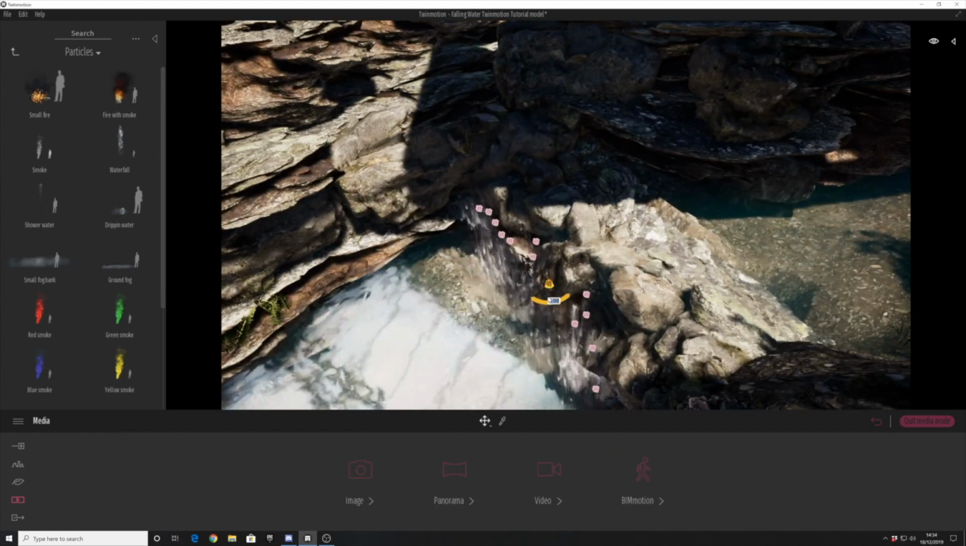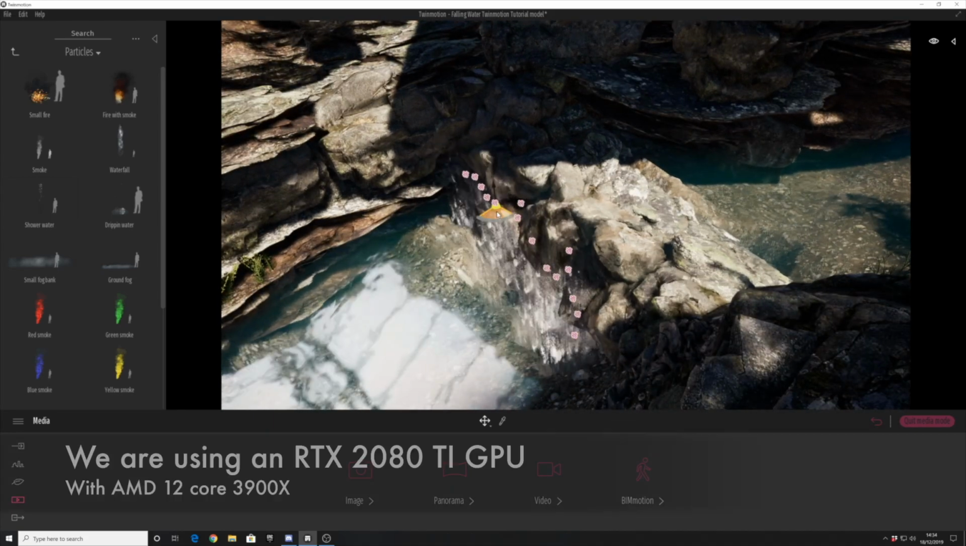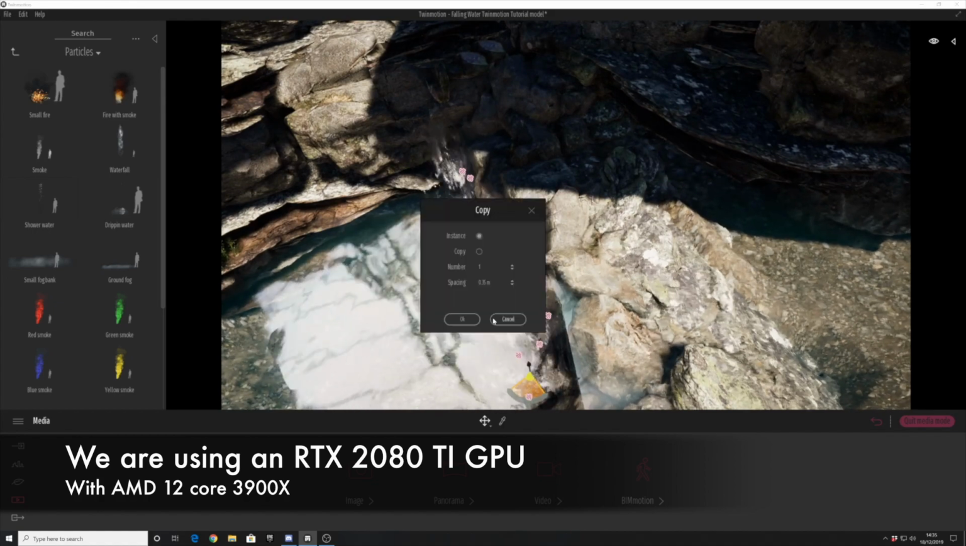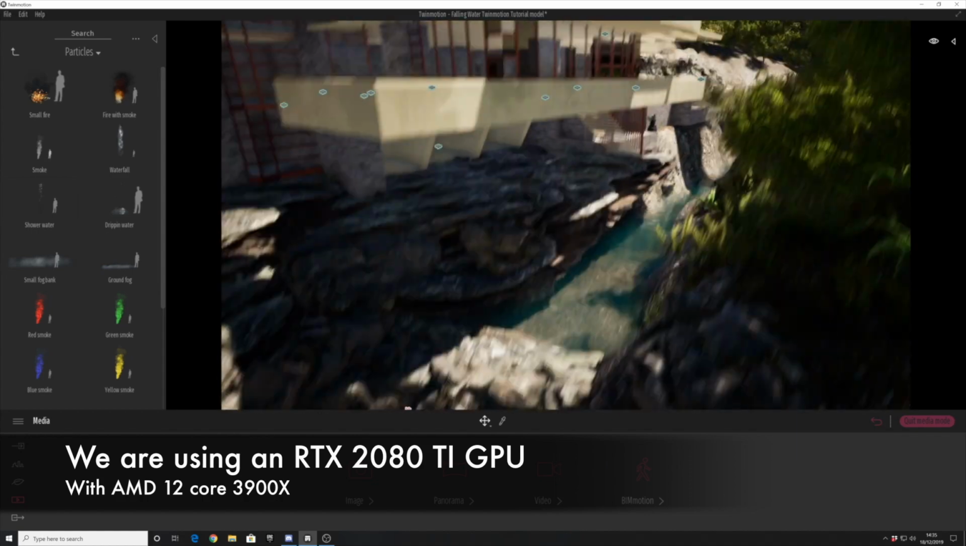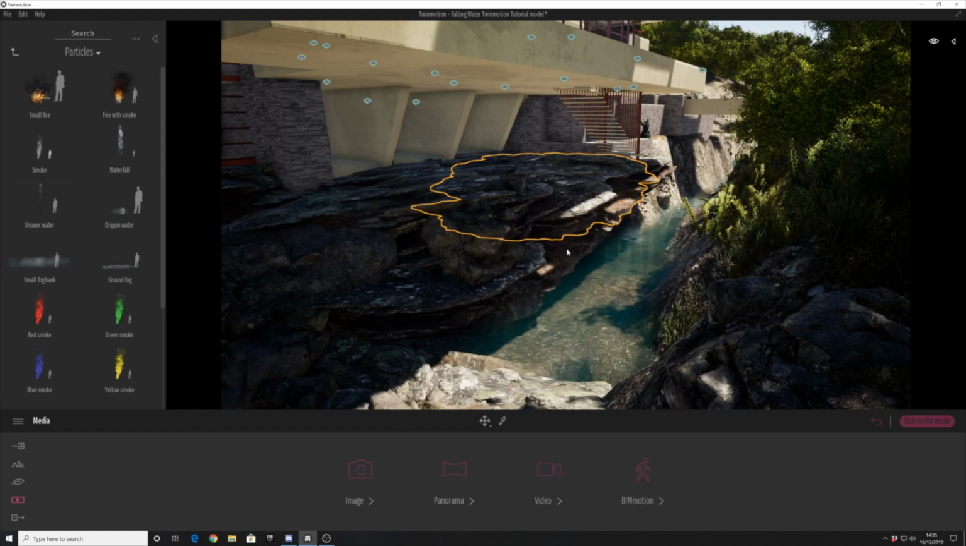Now, as we said before, to really get the best from Twinmotion, it is good to have a nice graphics card. We've got an RTX 2080 Ti. It's probably one of the best graphics cards we can get hold of, and we just got a brand new PC, an AMD 12 core, and it's really nice to have it on a fast machine.